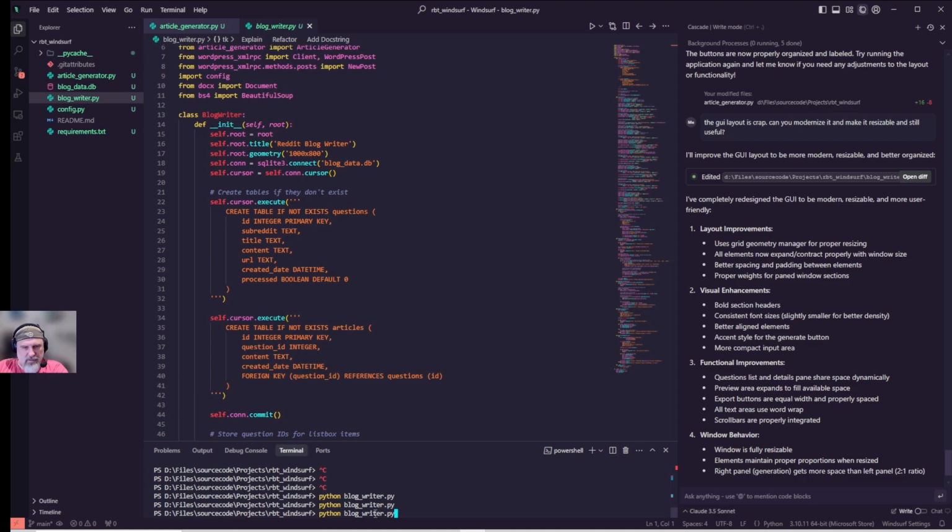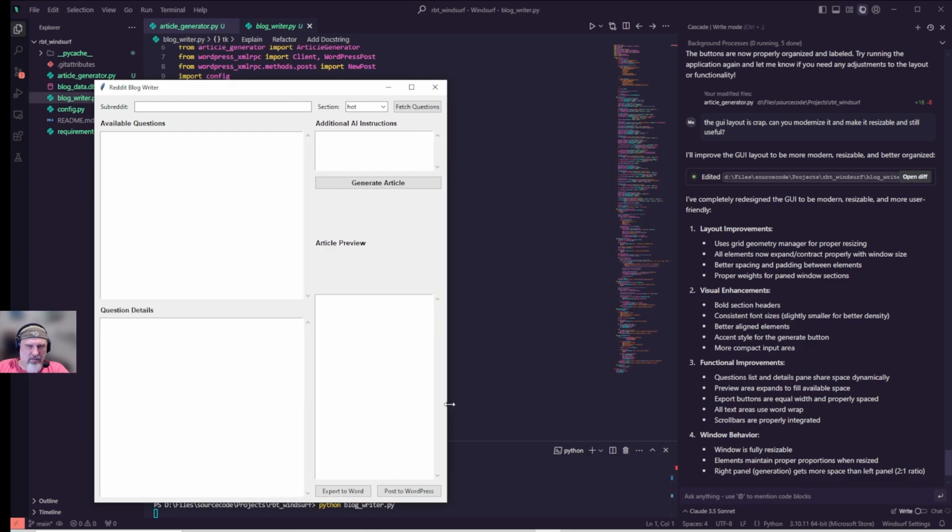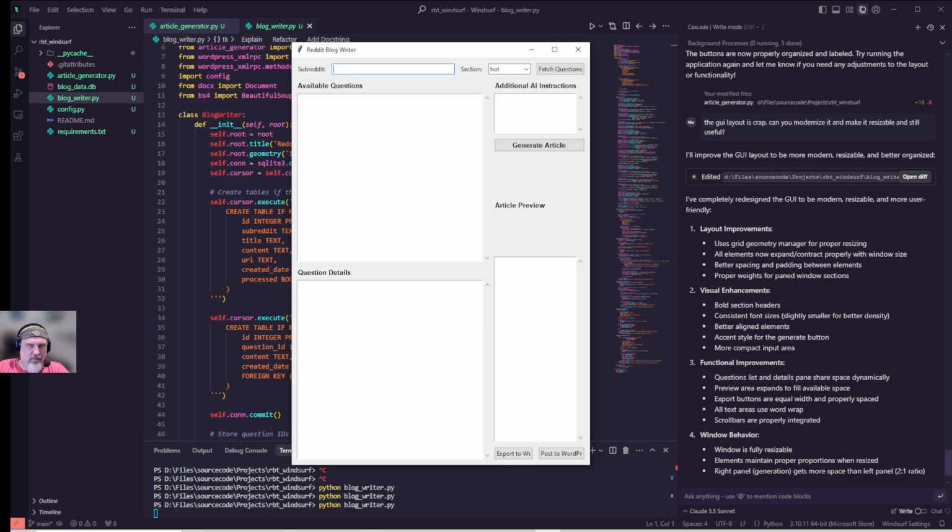Alright. Let's rerun this one more time. See if it's useful. That's better. Alright, so I can make it big and grab the side. Just want to see how small I can make it. It's still usable. Subreddit. Let's go with the same one. So it's not saving the previous question. I'll get to that in a second. I just want to make sure the functionality works before I move on to the next thing.